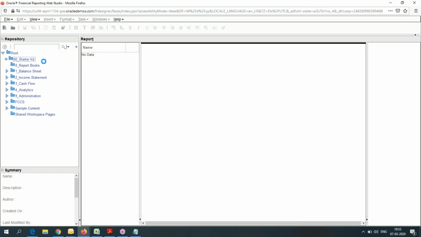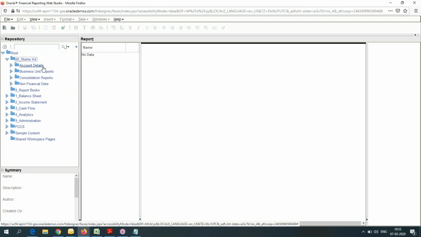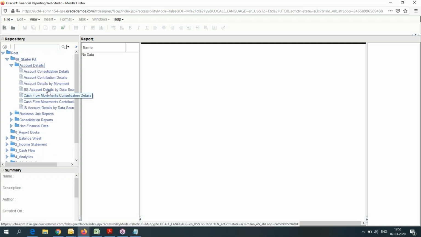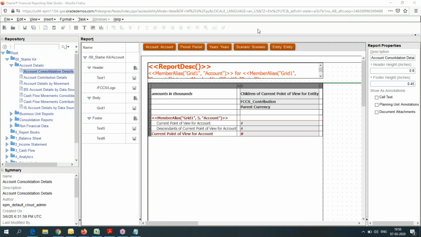If I click on the Starter Kit, I'll find more folders where we have account details, and under these we have more reports. Basically these are the reports. If I click on this report, it's opening and taking a long time because this is a demo version, so it takes time. So this is the report basically.